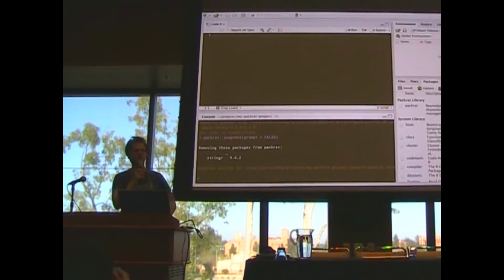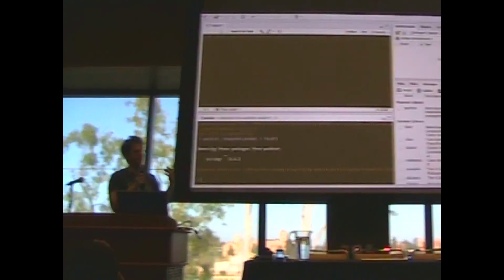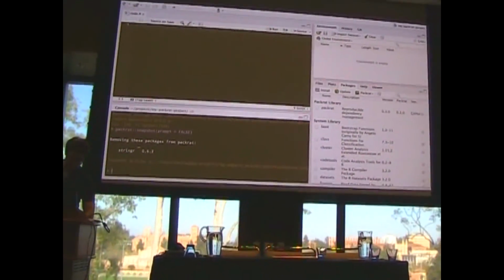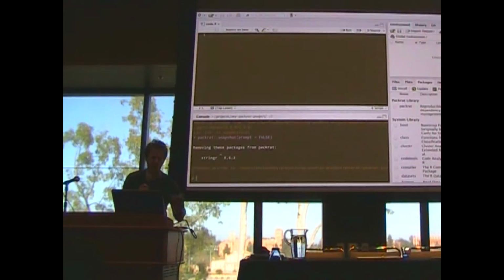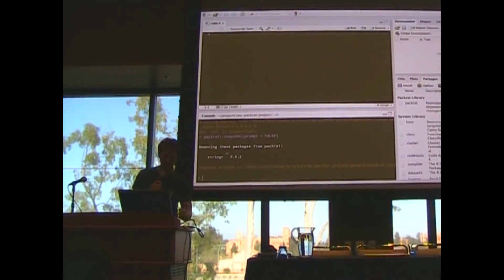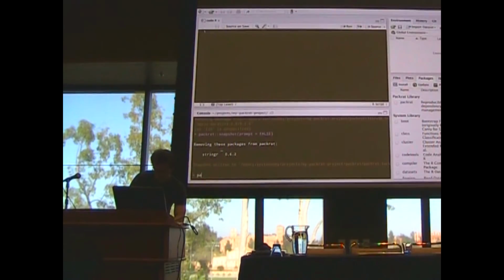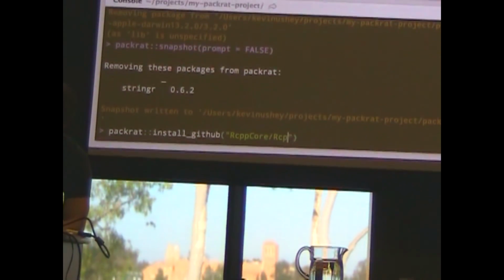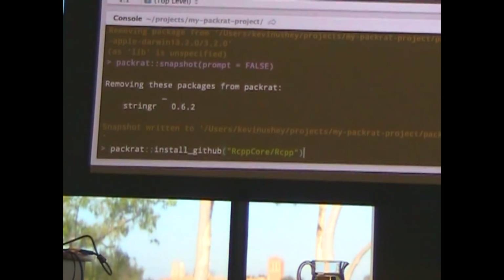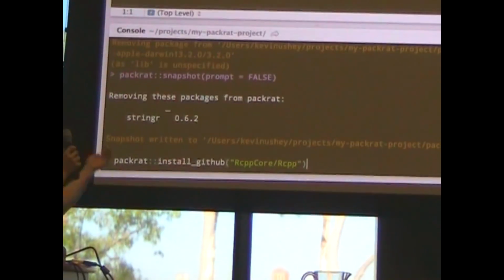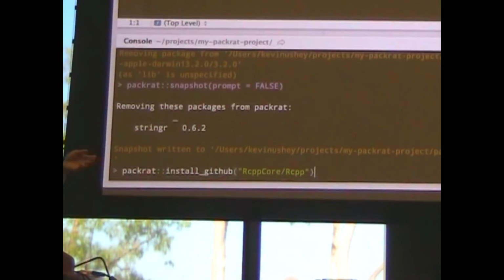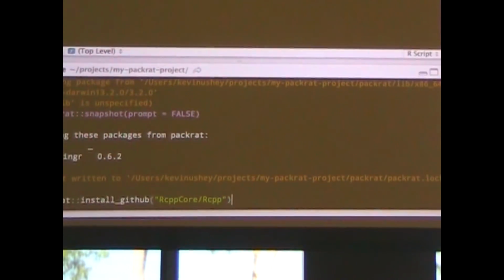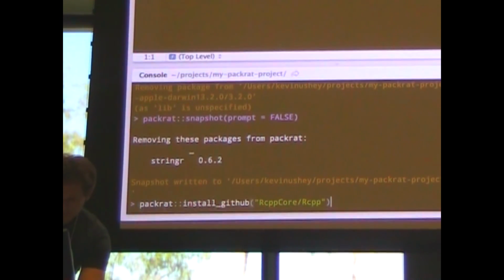And so, of course, this will still work if we have packages that require dependencies or packages from GitHub. So say I wanted to get the latest version of Rcpp on GitHub. For those of you who are familiar with devtools, we also package up install_github with Packrat so we have a dependency-free mechanism for getting packages from GitHub.